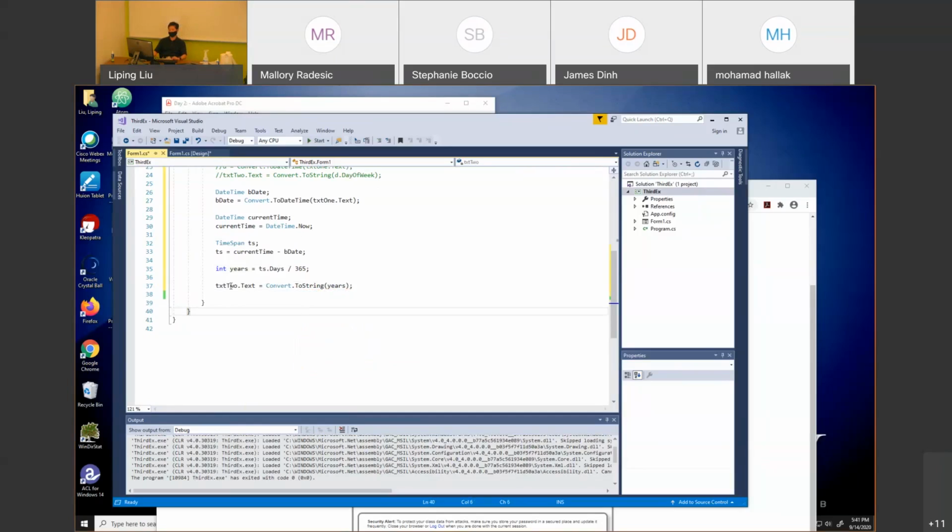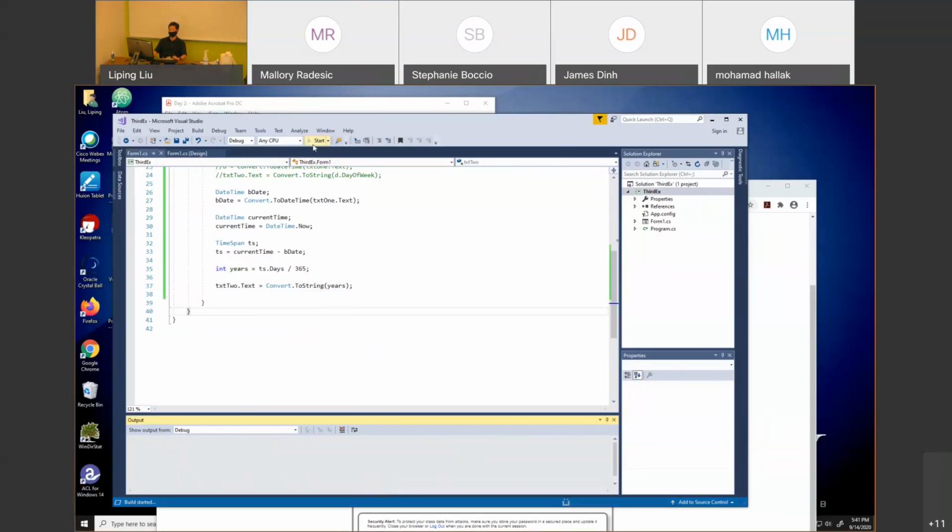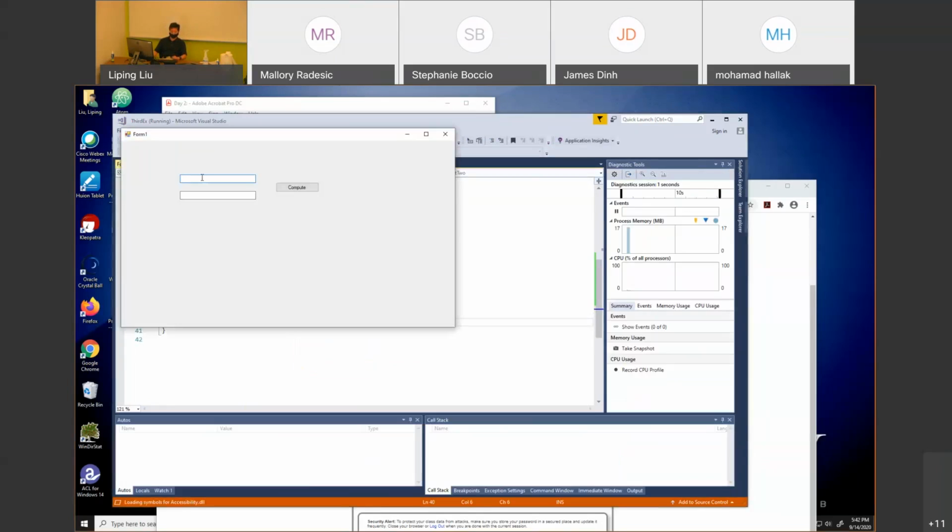And there we go. So now you should be able to see, if you put your birth date in the text box, it will give you the number of years, right? So let's try and put anything. Suppose you were born on January 3rd, 1987, and then press compute. Now you're 33 years old. Make sense?